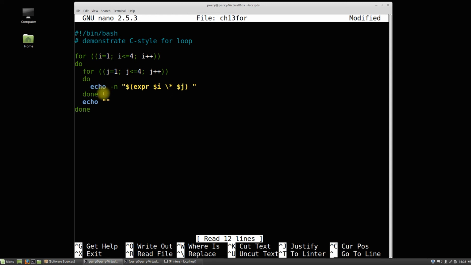And then j becomes 3, and so we do it again, and we output 1 times 3, which is 3, and a space. And we do it again because j is 4, and so therefore j is less than or equal to 4, right? And we output 1 times 4, and a space. And then we increment j, j becomes 5. It is no longer the case that j is less than or equal to 4, and so therefore we continue after the done. We go ahead and echo out this, which will give us a new line character.